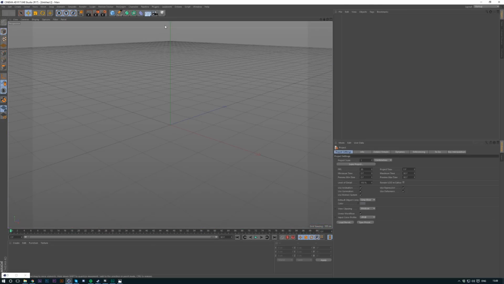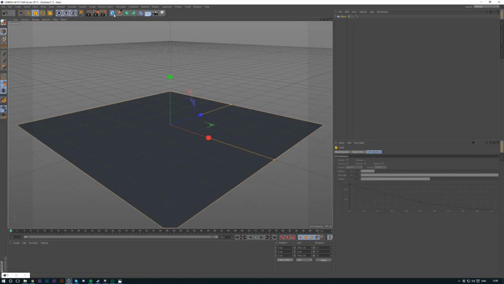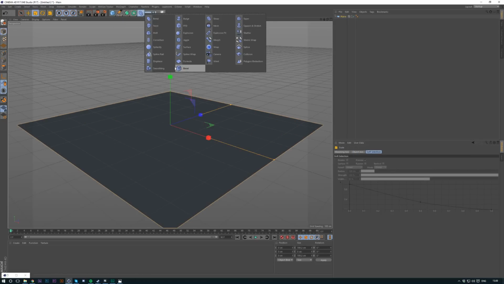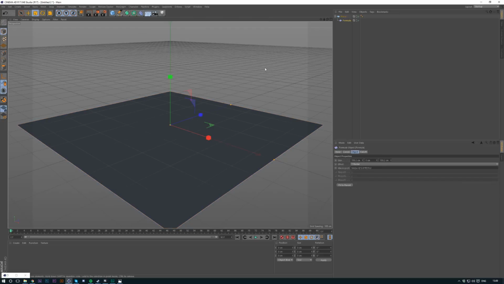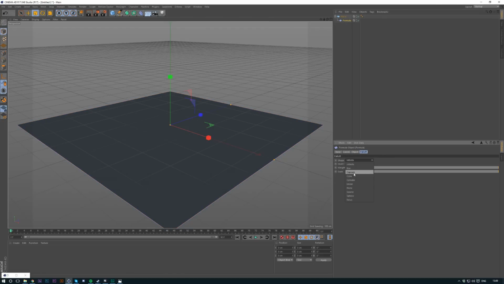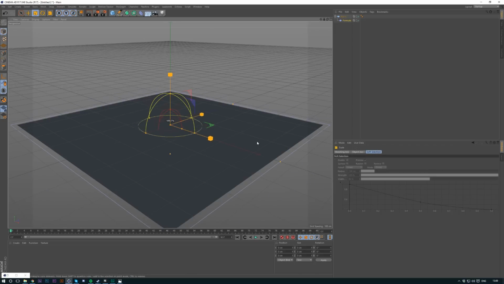So I'm going to create a new project. So just do Control N, and I'm going to create a plane. And then in here, we're going to put some formula. Hold Shift when you click on that, and it will put it inside. And then I'm going to make this a sphere fall off. Spherical fall off. And if we click play, nothing is happening.